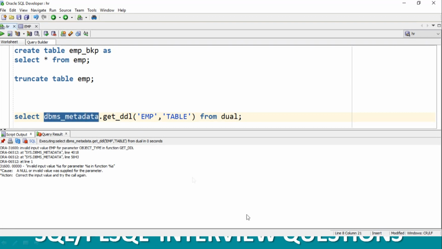I already have this access. Invalid input value for EMP parameter. So the object type, first I need to mention the object type. It takes the first value and searches for it among object types. So it's not finding it, because EMP is not an object type. I swapped the parameters actually, so due to that the system is getting confused.